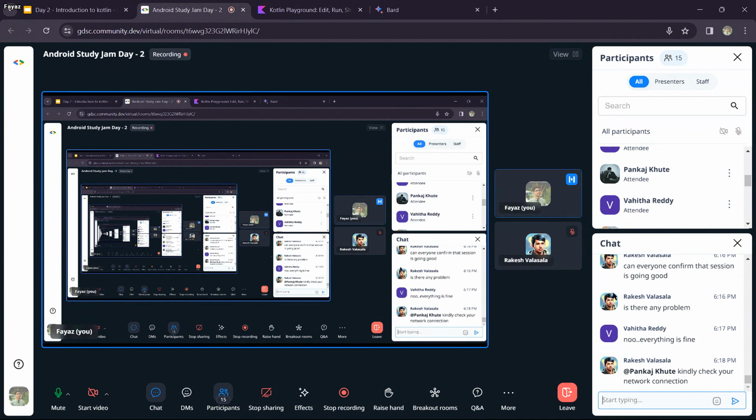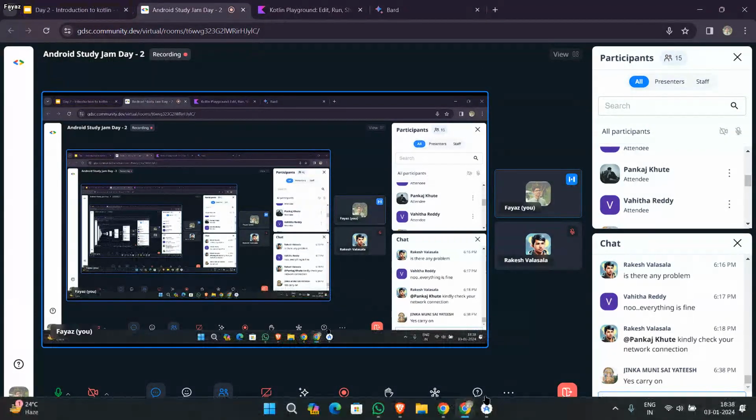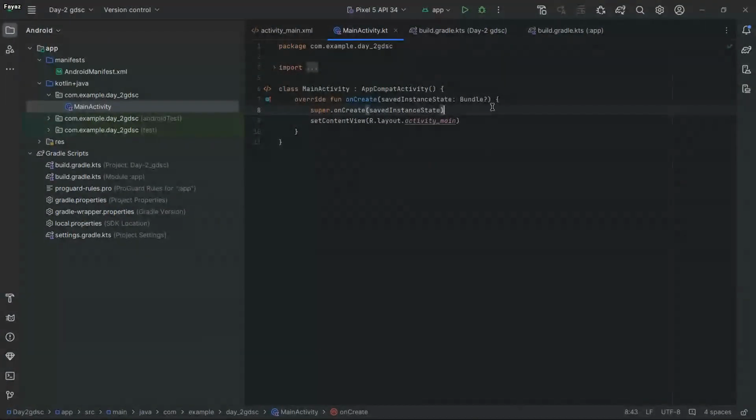Yes, we are going to create our app. Thank you, Mini, for clarifying. Let me open our previous project. We have created this Kotlin project, right? In this, we are going to create a simple app. I am not going to take much time here.